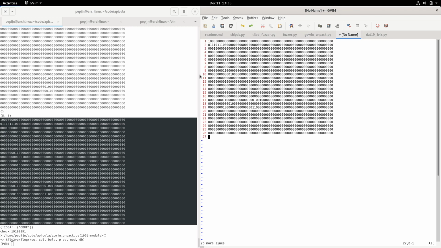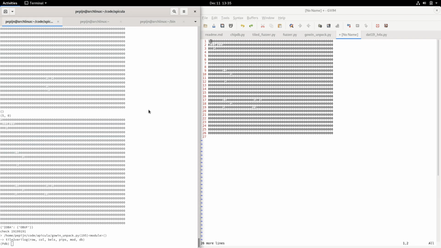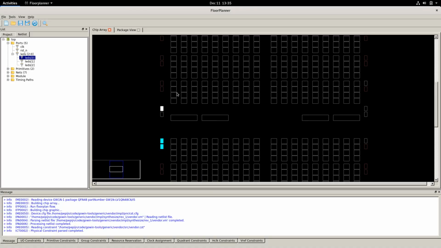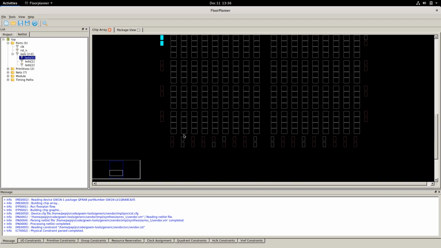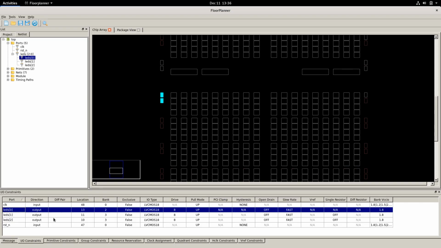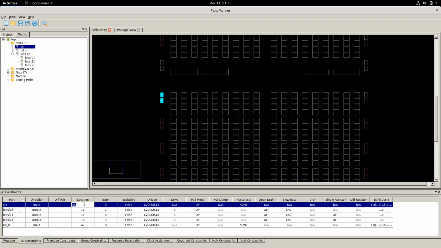Okay, so this is what an output buffer looks like. And then go back. Come on. And let's just put this one there for now.